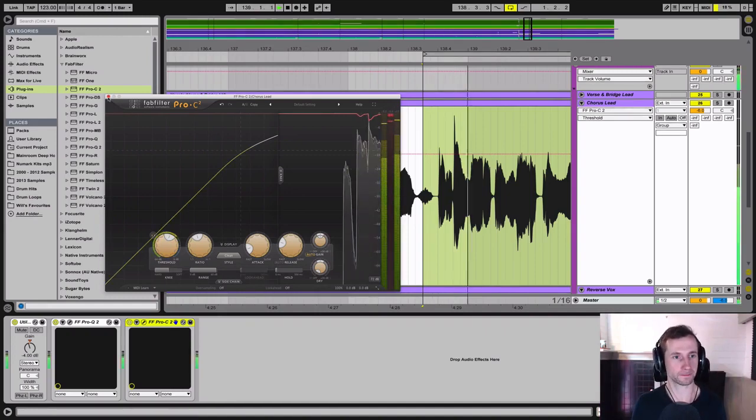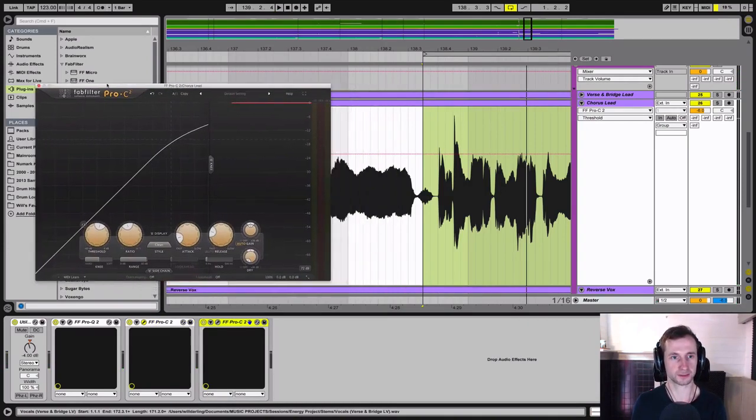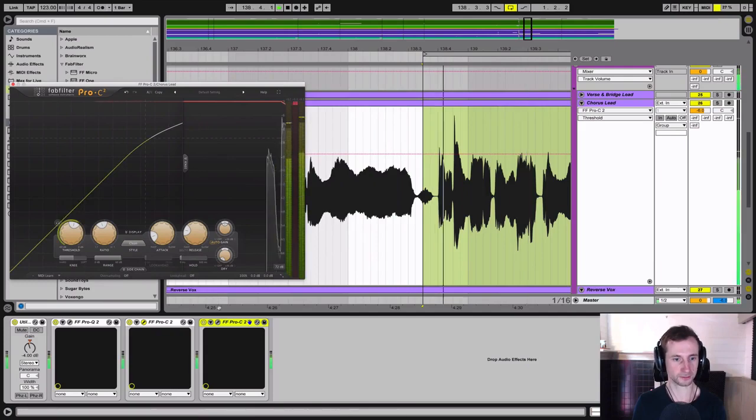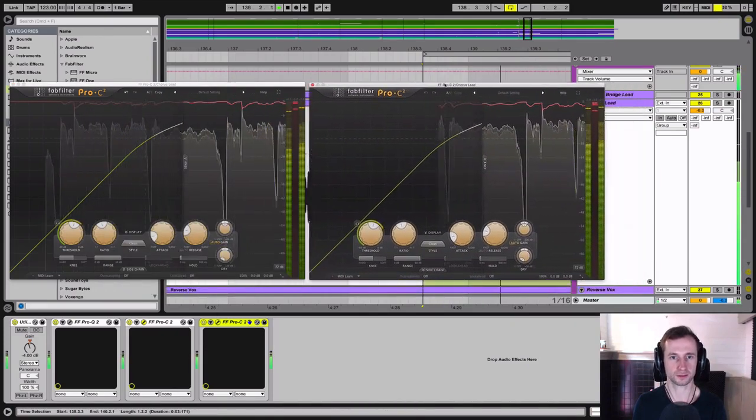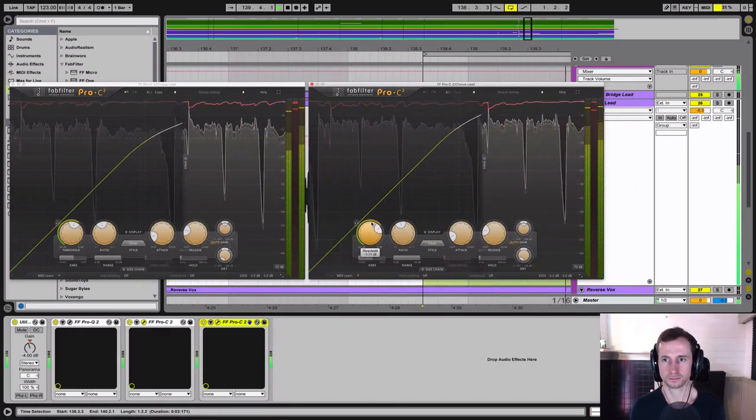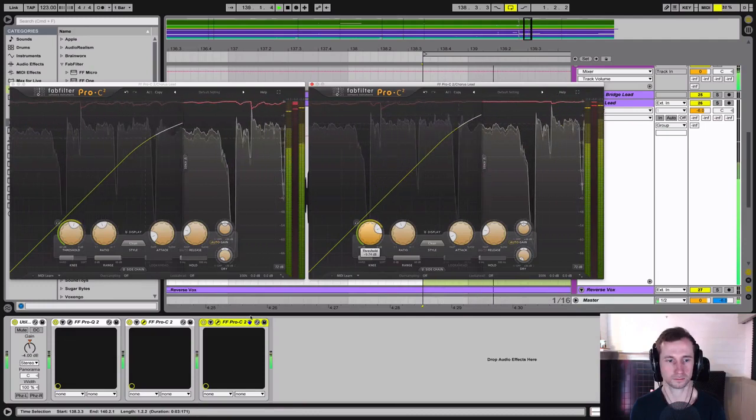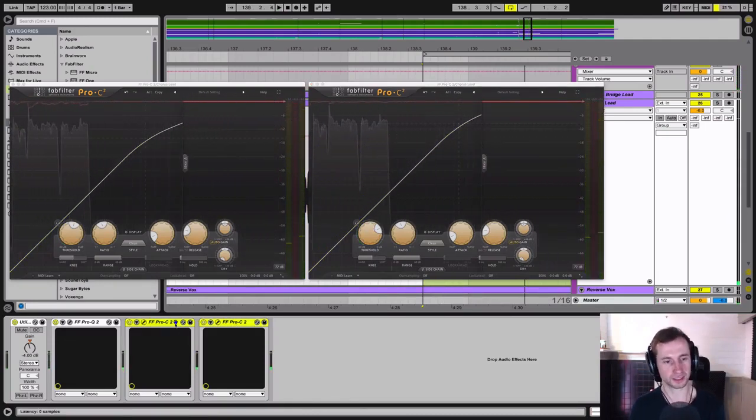So what we're going to do is simply duplicate this compressor, and now we'll open them up side by side. This is the first compressor, and this is our second compressor. And let's group them together so we can easily bypass them and hear the difference and the effect it's having.